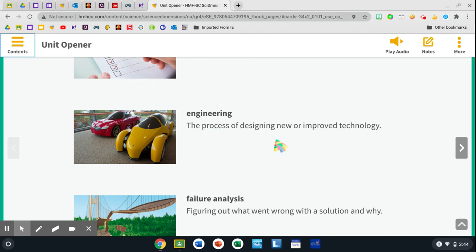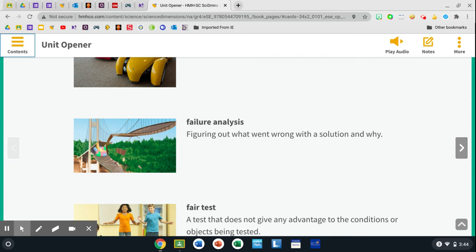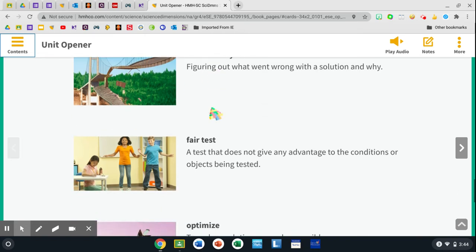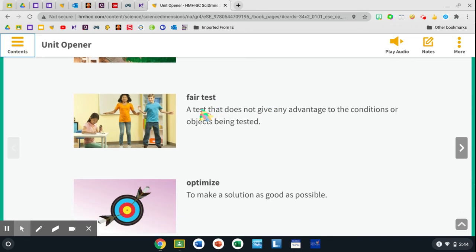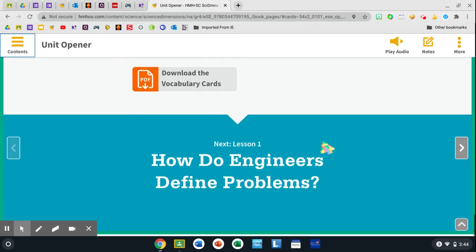Engineering itself is the process of designing new or improved technology. A failure analysis is figuring out what went wrong with a solution and why. We use that to help fix our solution to make a better solution. A fair test is a test that does not give any advantage to the conditions or objects being tested. Everybody gets the same conditions. Optimize means to make a solution as good as possible.